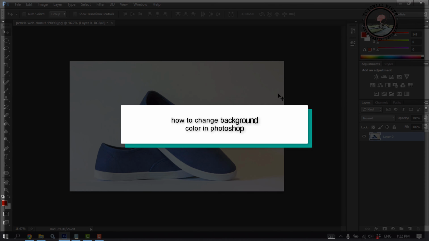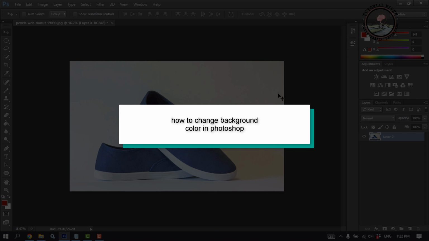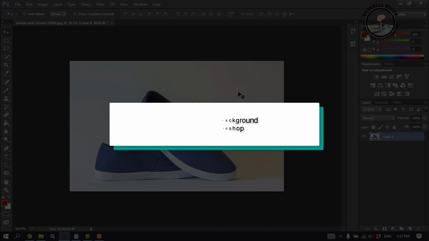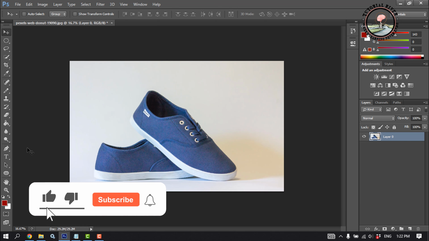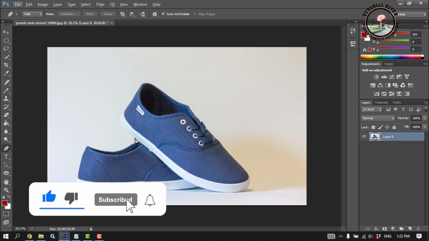This tutorial will show you how to change background color in Photoshop. Open the photo in Photoshop. You can select any selection tool. Right now I'm going to select the pen tool and select my object here.